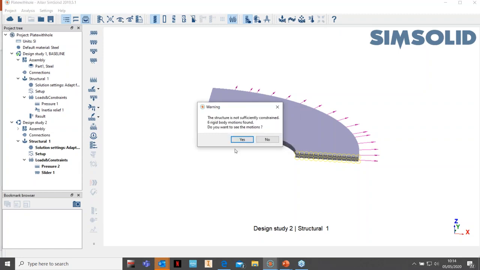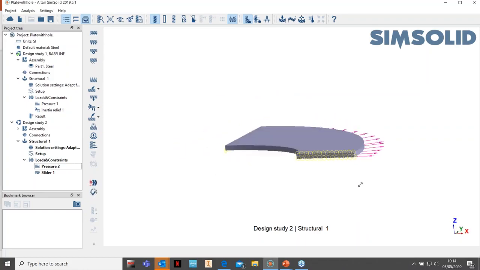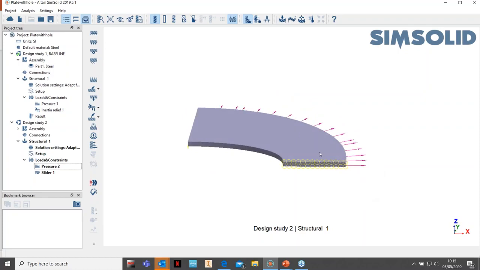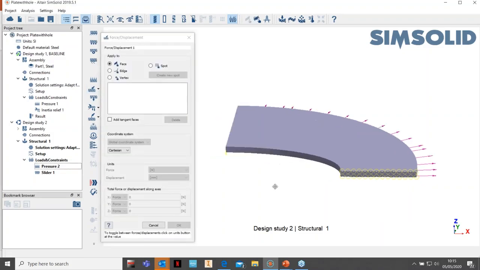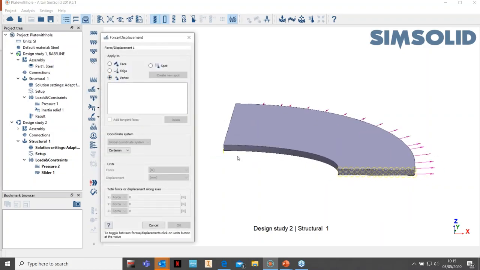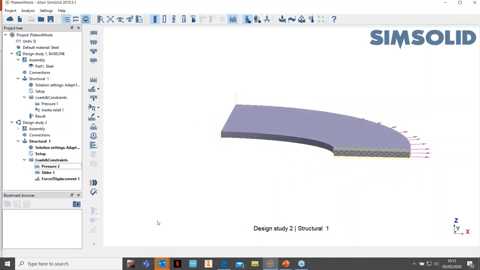We still have this, it's not been fully restrained because it can move in the Z direction, but I don't want to restrain in the Z direction. So what I'm going to do here is apply a small, like a spring constraint. I'm going to pick a point to stop it moving in the Z direction so that the analysis can proceed. So I'm not going to fully restrain it because that'll be incorrect. So I'm going to go in here and pick a node anywhere on the geometry. I'm going to pick it here and say that it can't move in the Z direction. And now hopefully we should be able to run that.